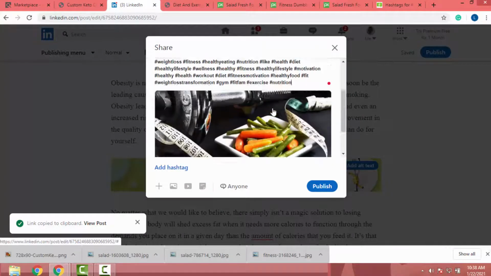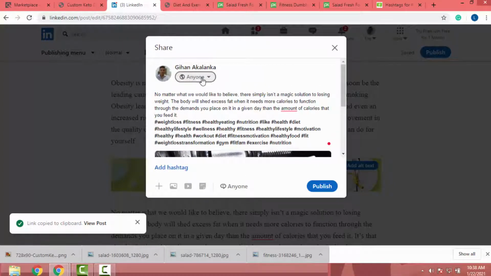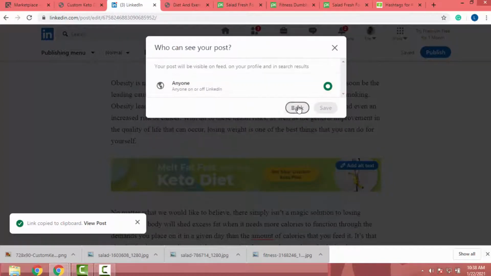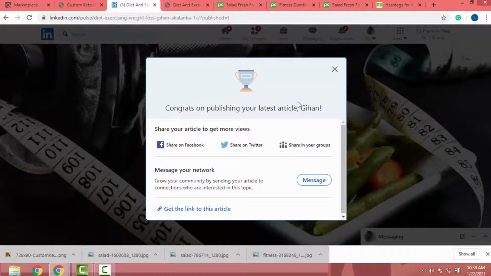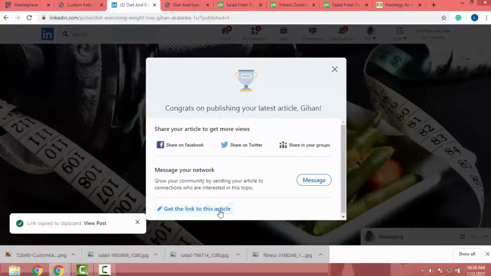It's time to publish. When you publish it, make it visible to anyone. That means anyone can read your article. So click on the publish button, and okay, great, we published our article. You can share this article on Facebook, Twitter, or copy this link and share it in any other places if you want.